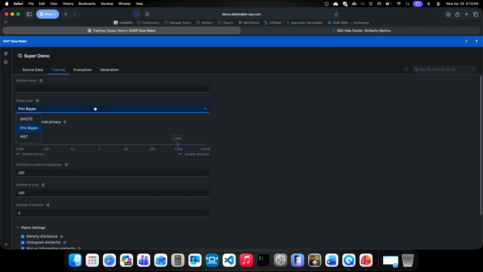SMOTE is a great option if you need a lot of data fast and privacy is not a concern. If privacy is a concern, you're going to want to use one of our other 2 models, which is PrivBase, which is a Bayesian network, or MST, which is a Bayesian network that uses a maximum spanning tree technique. Both of these models have a concept called differential privacy baked right into the model. And this is a differentiator for SAS Data Maker.